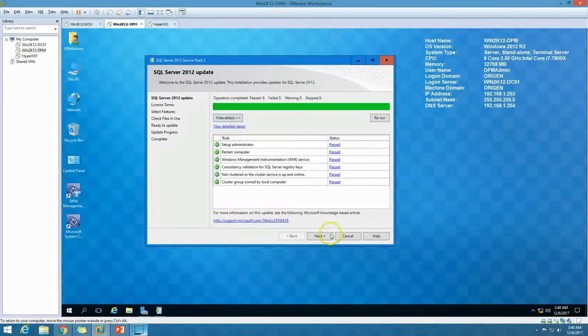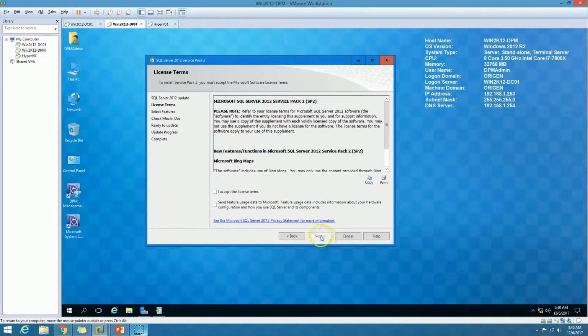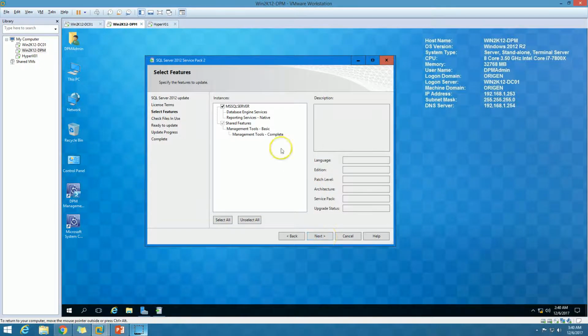So everything seems passed. Click next. I accept the license terms. Click next. Now you can see what it's going to upgrade. It's going to upgrade this SQL Server and patch level, and click next.